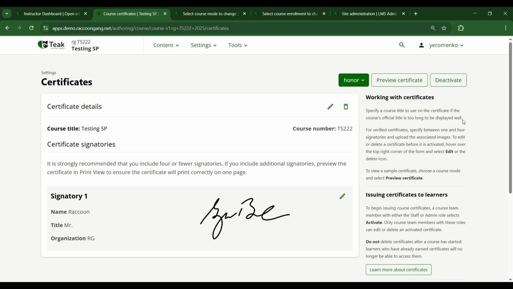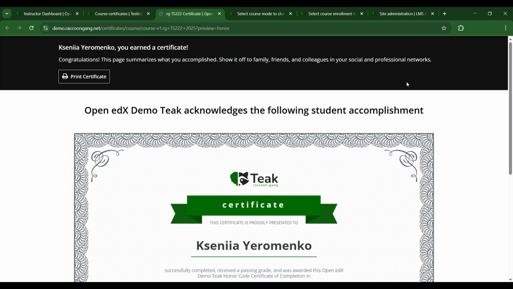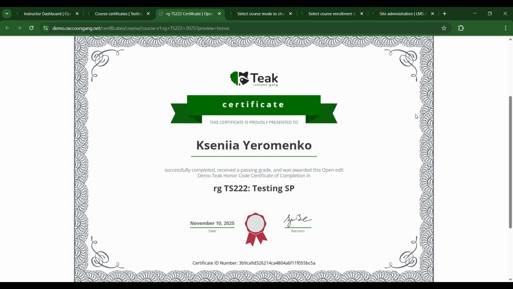You can preview how the certificate will look by clicking the Preview button. The preview page will open in the Learning Management System. If you receive an error while trying to preview the certificate, make sure you're logged into the LMS using the same account as in Studio.